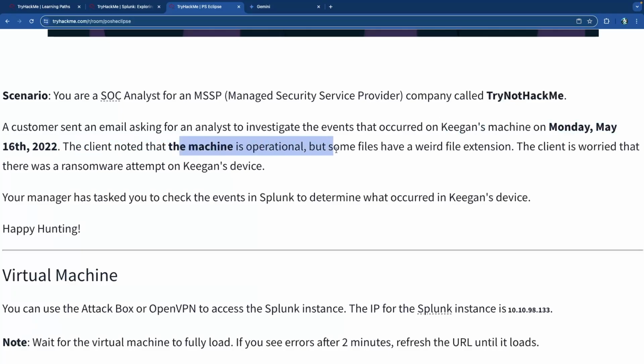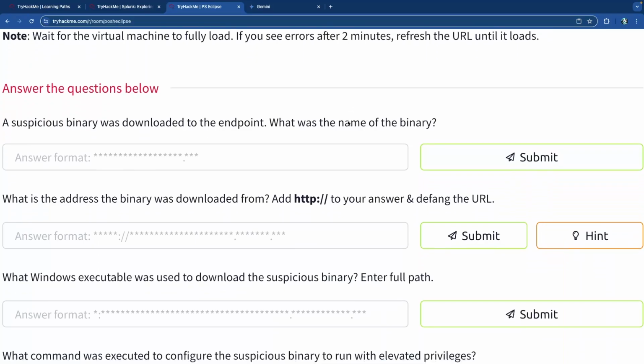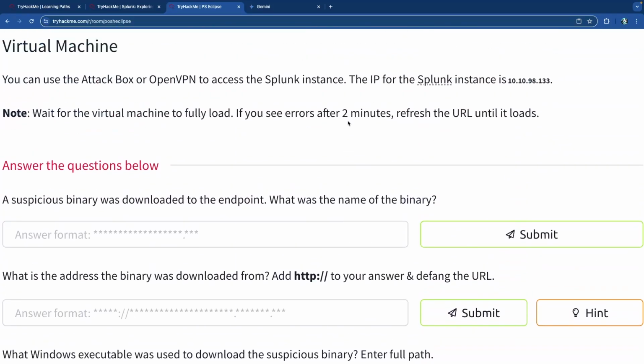It said that the machine is operational, but some files have a weird extension, and the client is worried that there was a ransomware attempt on Keegan's device. Your manager asked you to check the events on Splunk to determine what occurred in Keegan's device. So definitely Keegan is our user. The date is going to be Monday, May 16, 2022. And I think the index is going to be TryHackMe. Basically, it's going to be our source of information. And from there, we're just going to go through this and answer all of these questions.